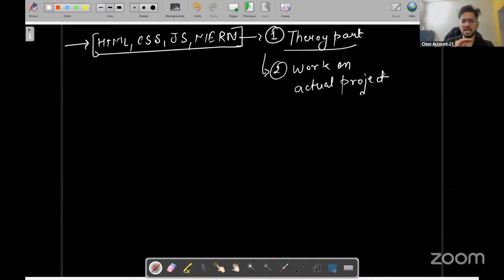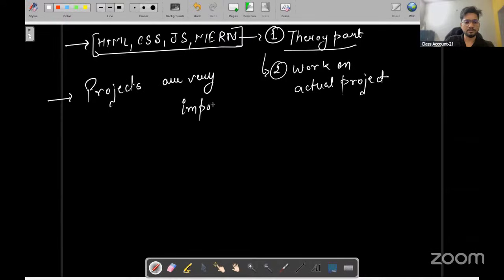Projects are very, very important. If you are learning any technology in computer science, projects are very important, and especially in the MERN stack, projects are very important.